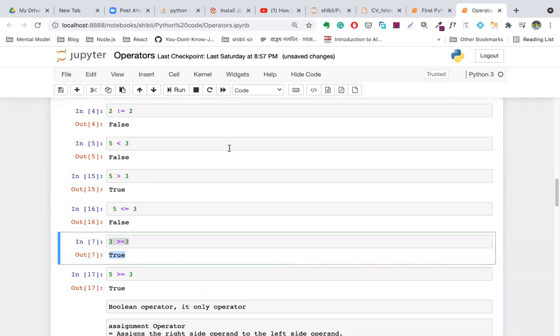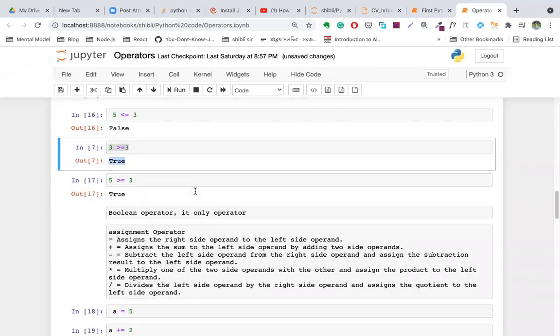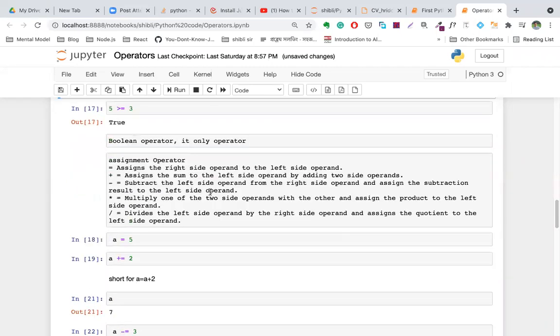Sir, is it understandable? Yes, yes. There is some Boolean operator. What a Boolean operator does, it always outputs true or false. We'll learn those later.